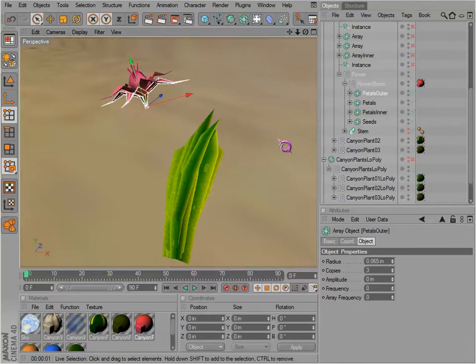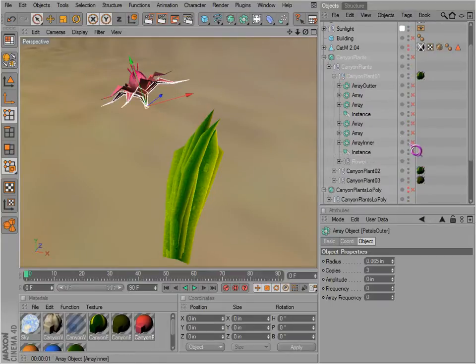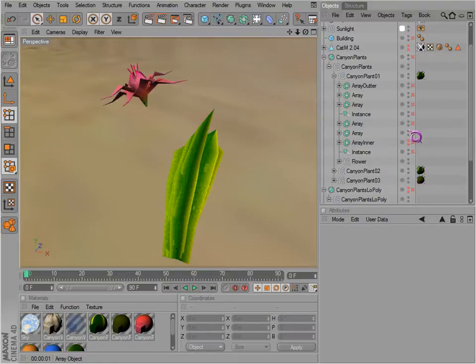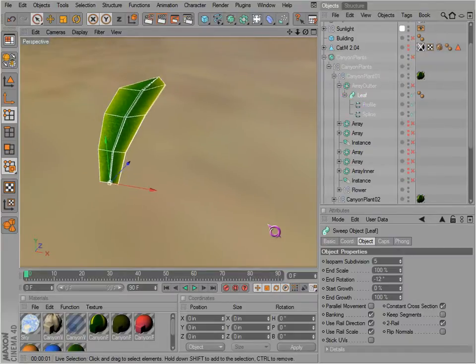So yeah, these are just different sizes and shapes here, and we're just going to look at one of them. So if we hide all these except for one, all right, here we are. Let's look at this one here.